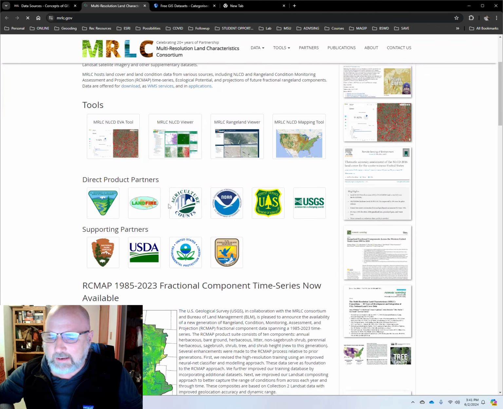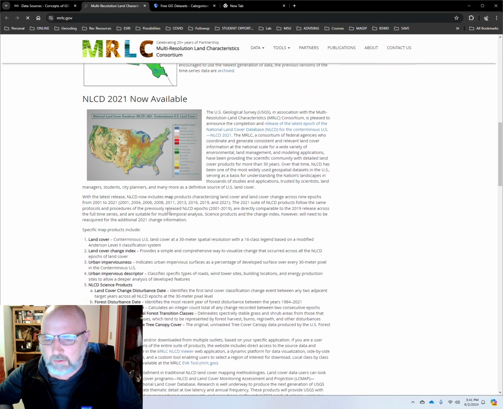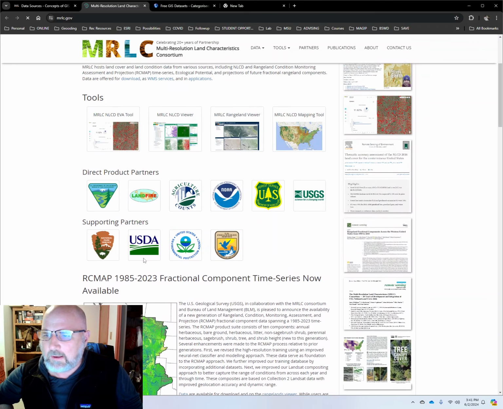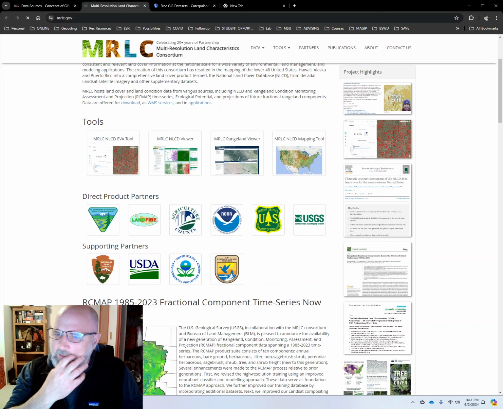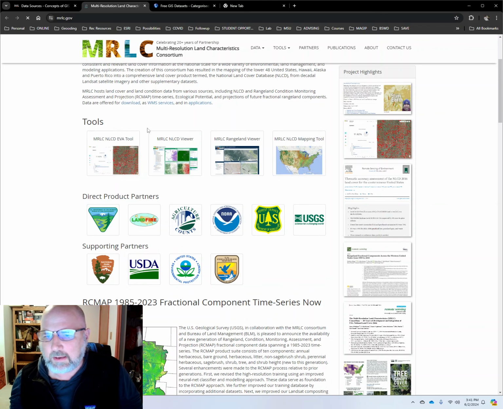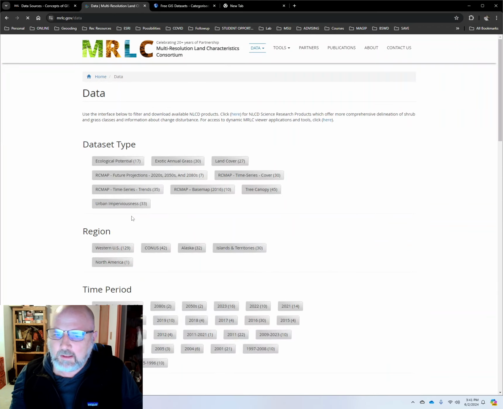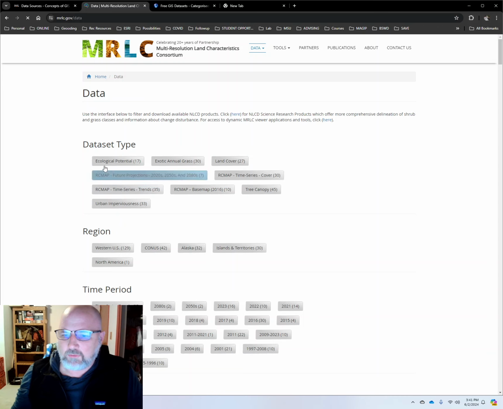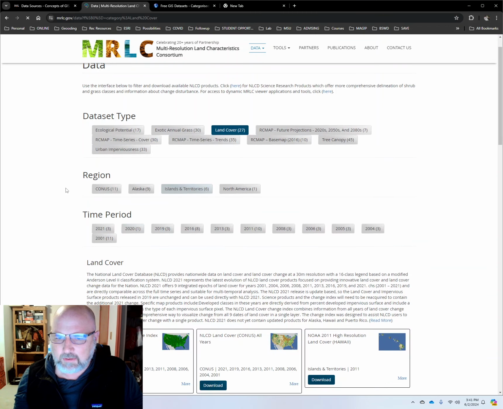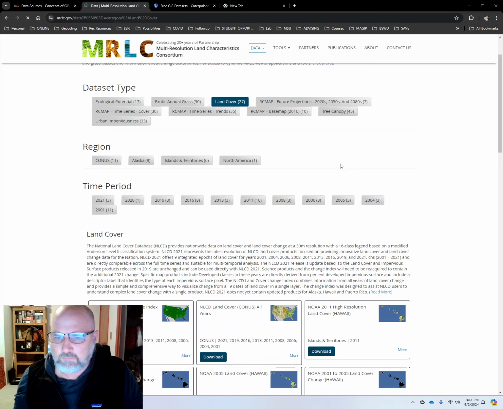But the land cover data, there's lots of really good resources here under land cover. Some of it is something you can download geographically, but we can just go ahead to the download site, which is just offered right here. And from here, we can look for specific data types, so ecological potential, exotic annual grasses, land cover, that sort of thing. In fact, let's just go to land cover. And we can take a look at various regions here.